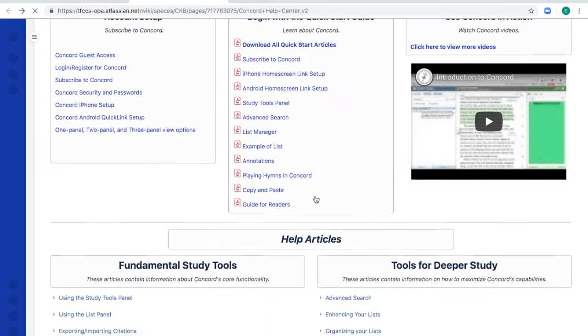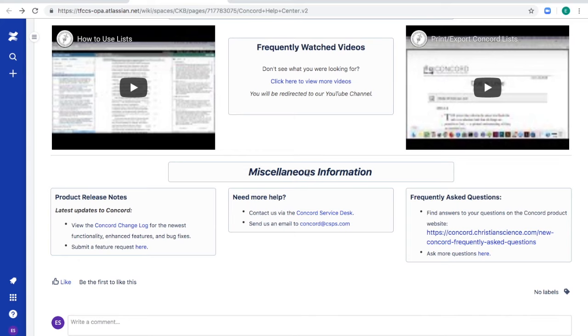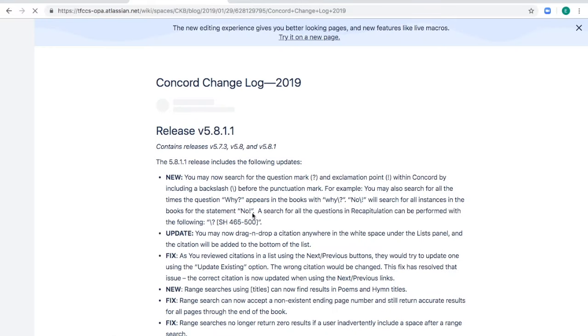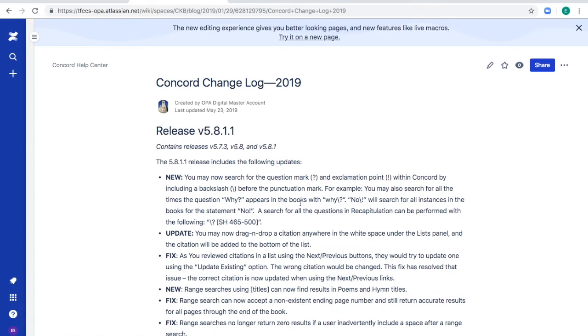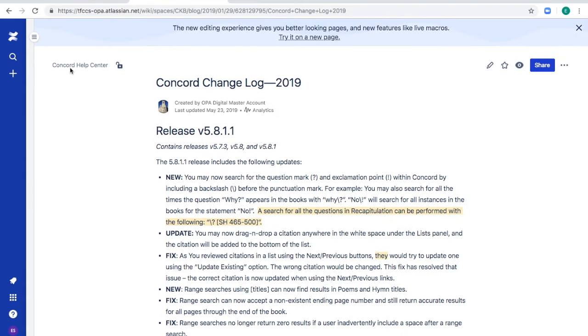All right, so now back on the Help Center, we have one last section, which is called Miscellaneous Information. Here on the left side, we have product release notes. This basically has two parts. We have our Concord changelog, and it shares all of the changes that we have made on Concord. We want to share with our customers all that has been going on with Concord, so you can read that and see what has been going on.